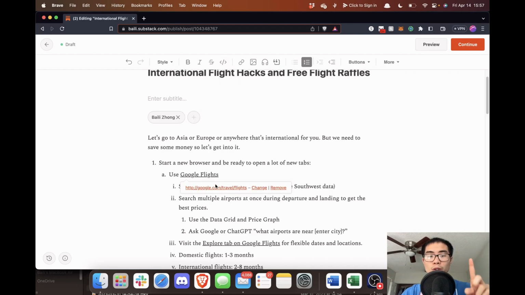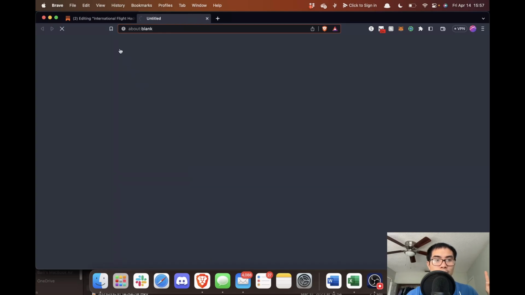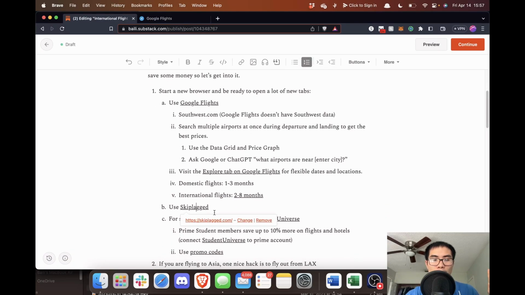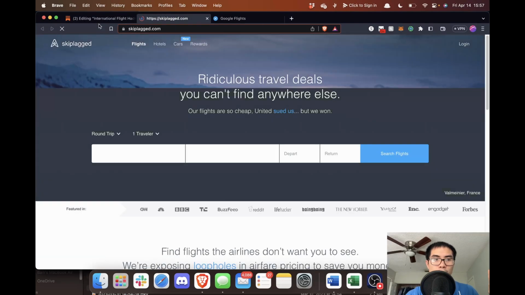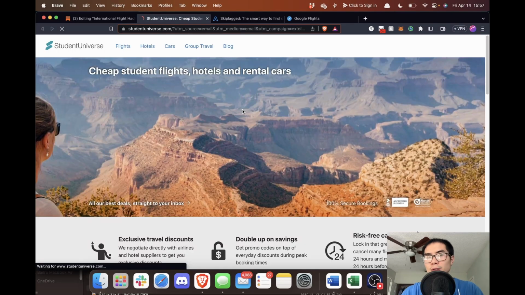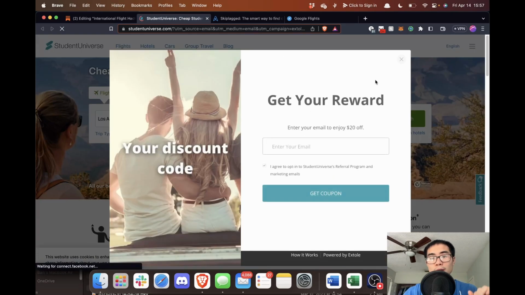And we're going to start with Google Flights. And then also Skiplagged and StudentUniverse. This website is for students and those under 30. Also, there's a referral link, so you can enter your email and get the coupon for $20 additionally off.